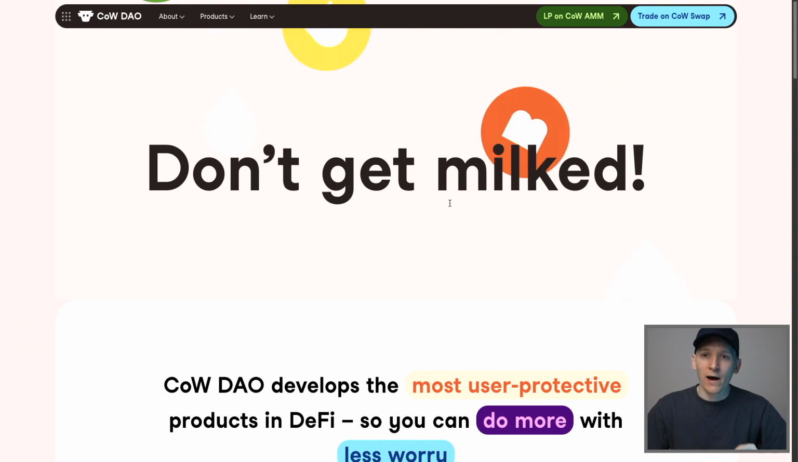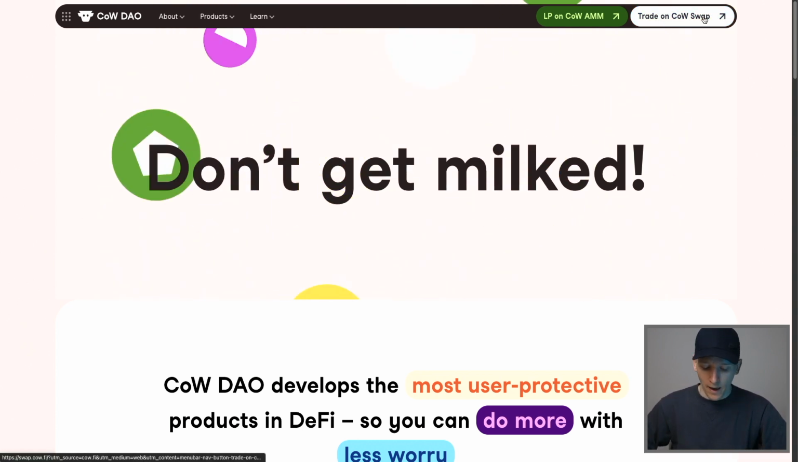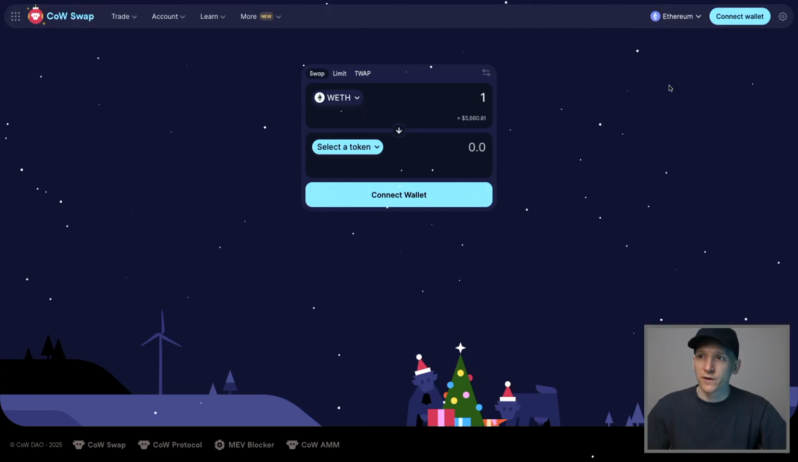So firstly, we go to cow.fi. I'll link them below as well. But then in the top right, go to trade on CoW. And then that takes us through to this page, which is the normal swap page.